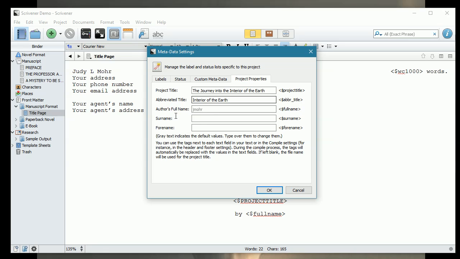Now one of the things I also want to point out is it says author's full name, and at the moment it says J. Moore. Even if this was my own manuscript, I would change this to be Judy L. Moore, but in this case, because it is not my manuscript, it's Jules Verne, we're going to use his name instead. Don't forget to include your surname and of course your full name, your forename.